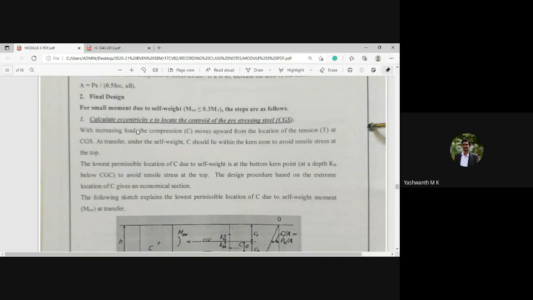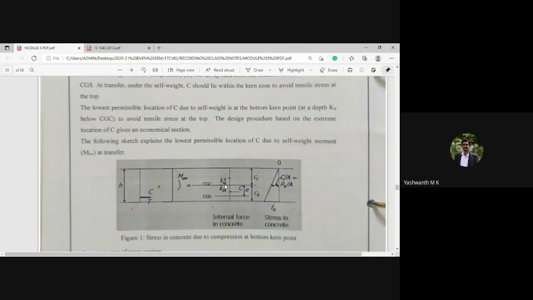Number 1, calculating the eccentricity e to locate the centroid of the pre-stressing steel. You are calculating the eccentricity e to locate the centroid of the pre-stressing steel. So for that you are going to calculate. How? Now comes a very important diagram. Please listen to me very cautiously.